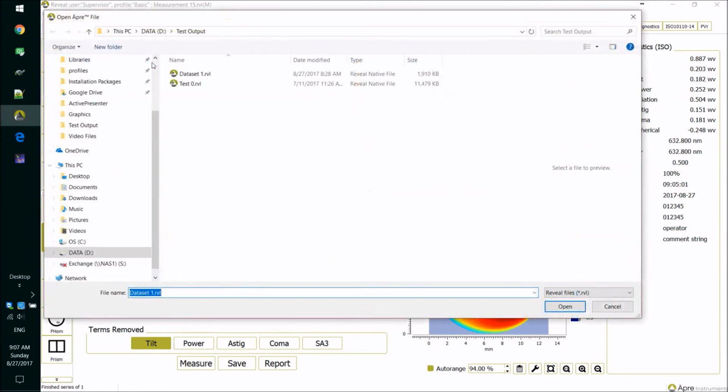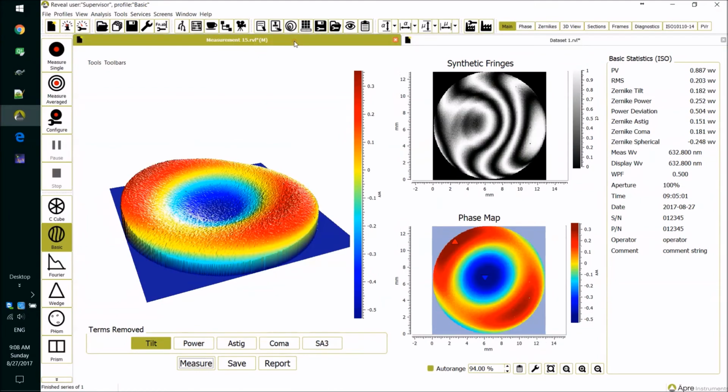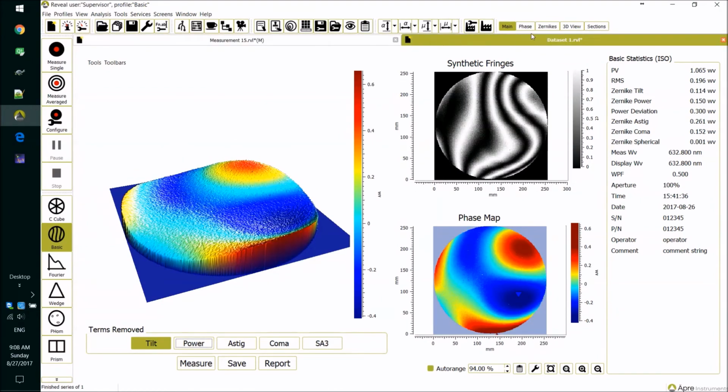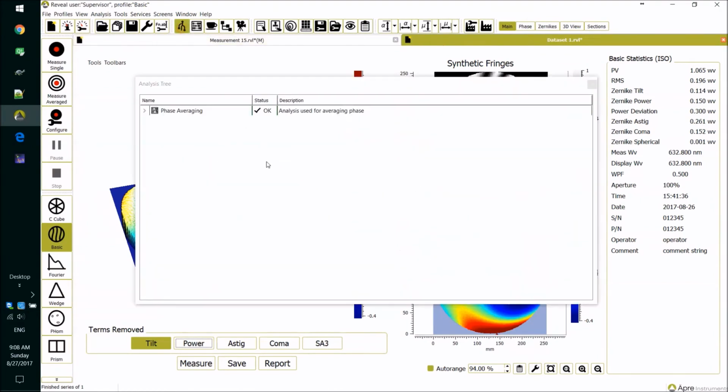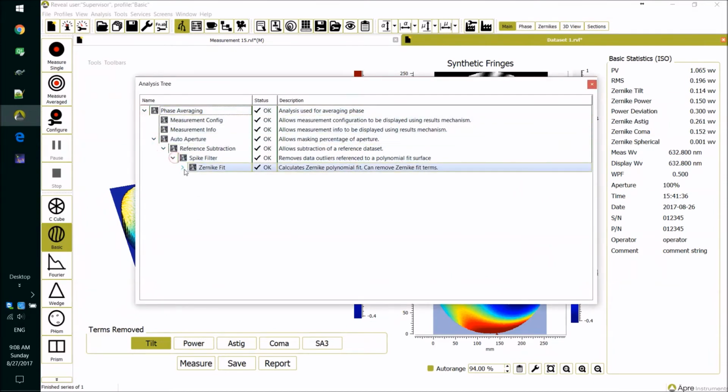Here is an example dataset saved earlier. As you can see, it does not have the ISO or the PVR screens attached to it. This data was taken with this processing tree. And that tree has been saved with the phase data.